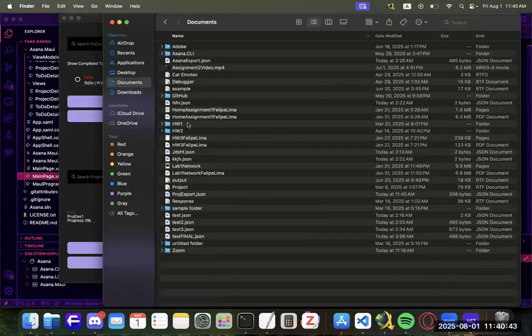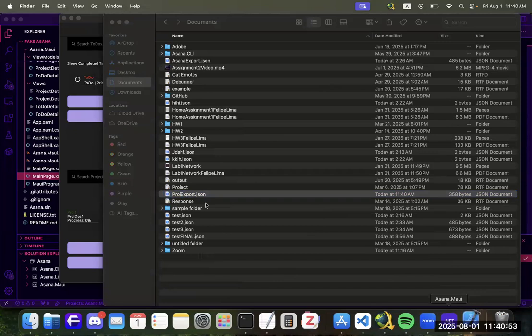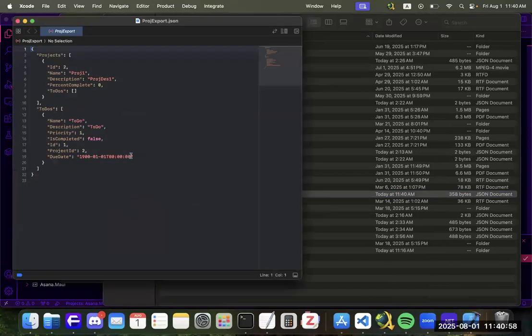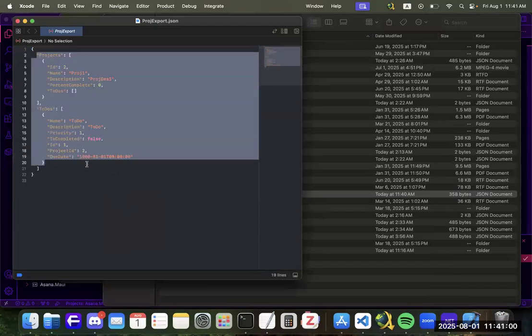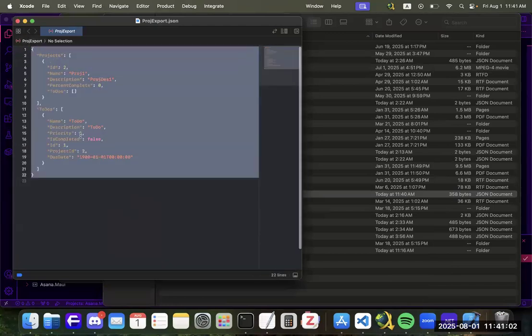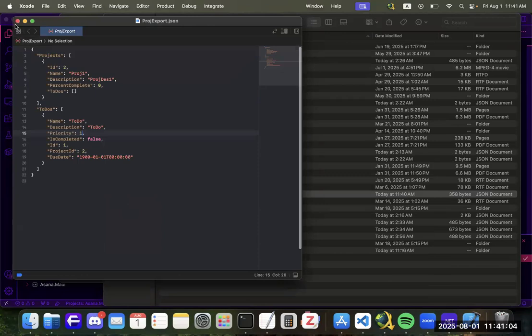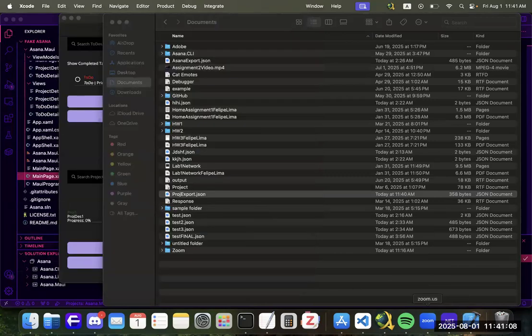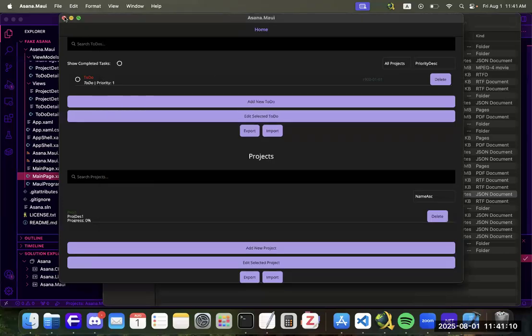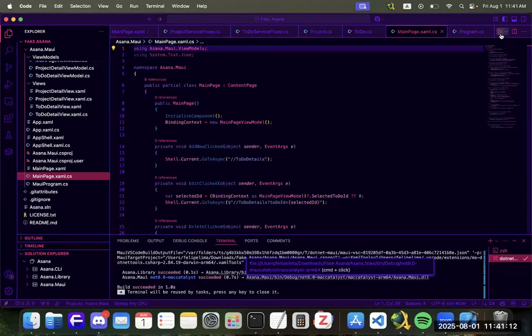If I go here, proj export. If I click on this, I can show you. Whoops. There. Okay. So then here you see the JSON file it creates. And so then if I exit this and then I run it again.